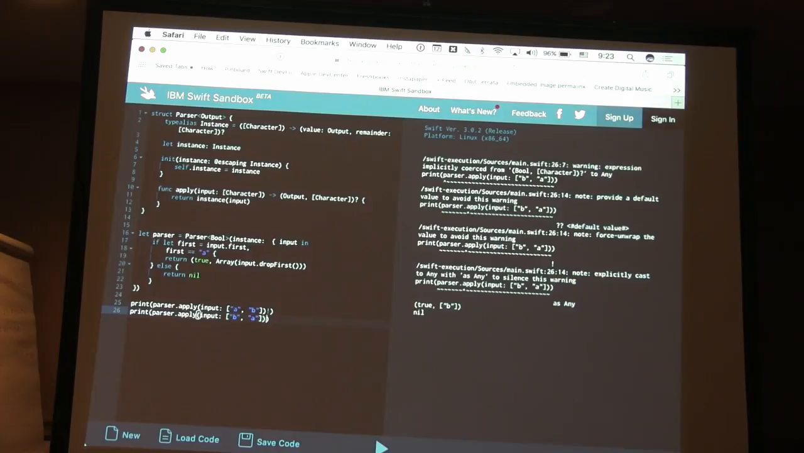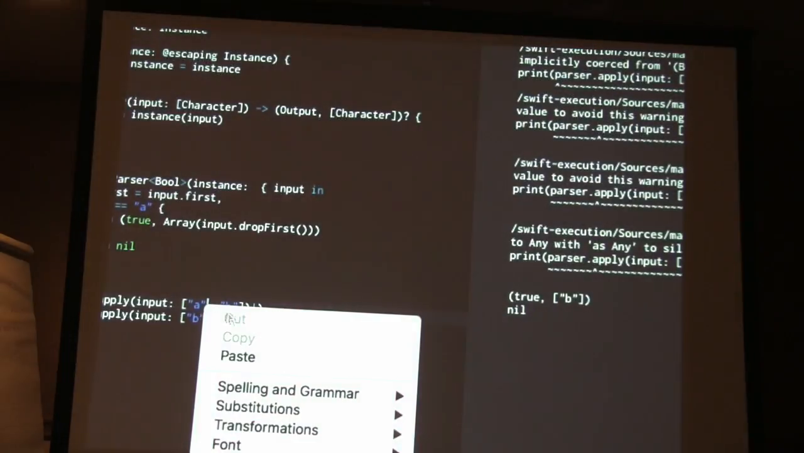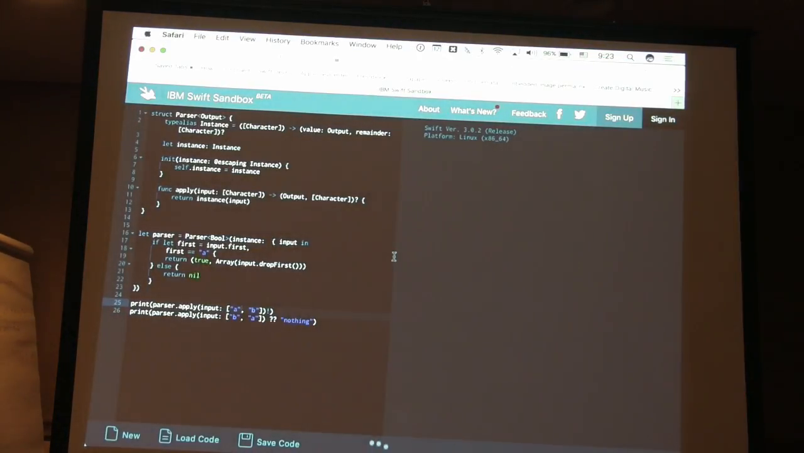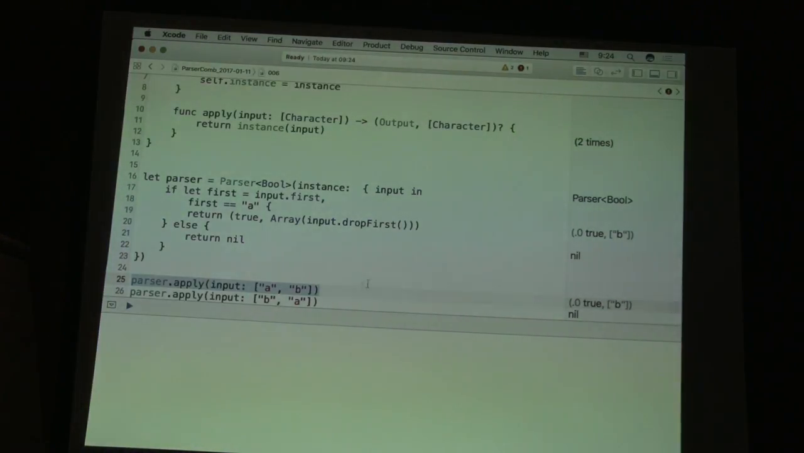If I really wanted to, I can say that if this thing to the left is nil, then write nothing. So that'll work for both of them. Sorry, I forgot, I don't often use the sandbox, but it's a great fallback.